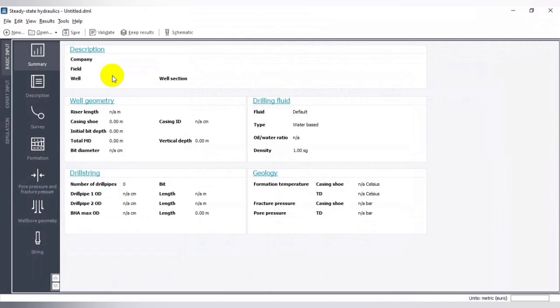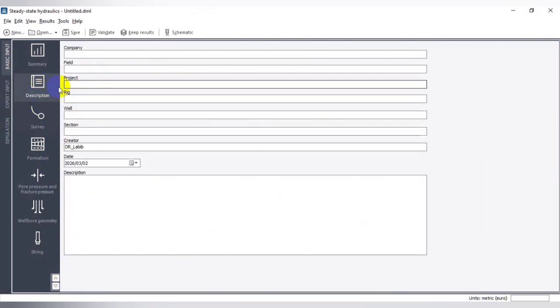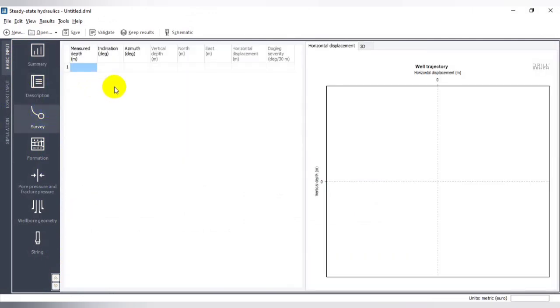We have the navigation bar, basic input. We have these 9 parameters: survey, summary, description about the well, deviation survey. It is the deviation survey. If the well is vertical, we don't have any data here. If we have a directional or horizontal well, we will input the measured depth, inclination, and azimuth angle of the direction to reach the target.